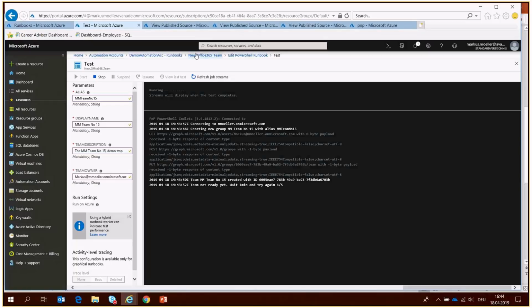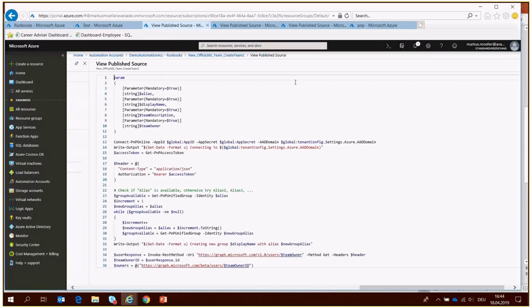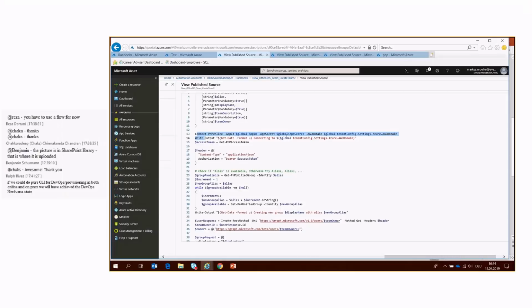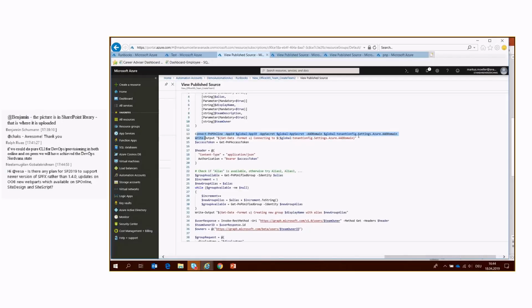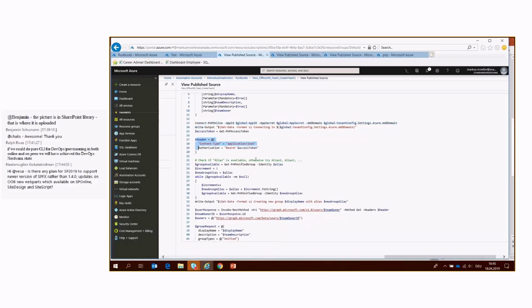Okay, this takes some time. In the meantime, we can check the runbook, which is currently on its way. And this is the creation of team. Here we see already what we saw in the output, that we connected first against the Microsoft Graph with an app ID, app secret, and our tenant, which we got from the variable store. Then we create our header.